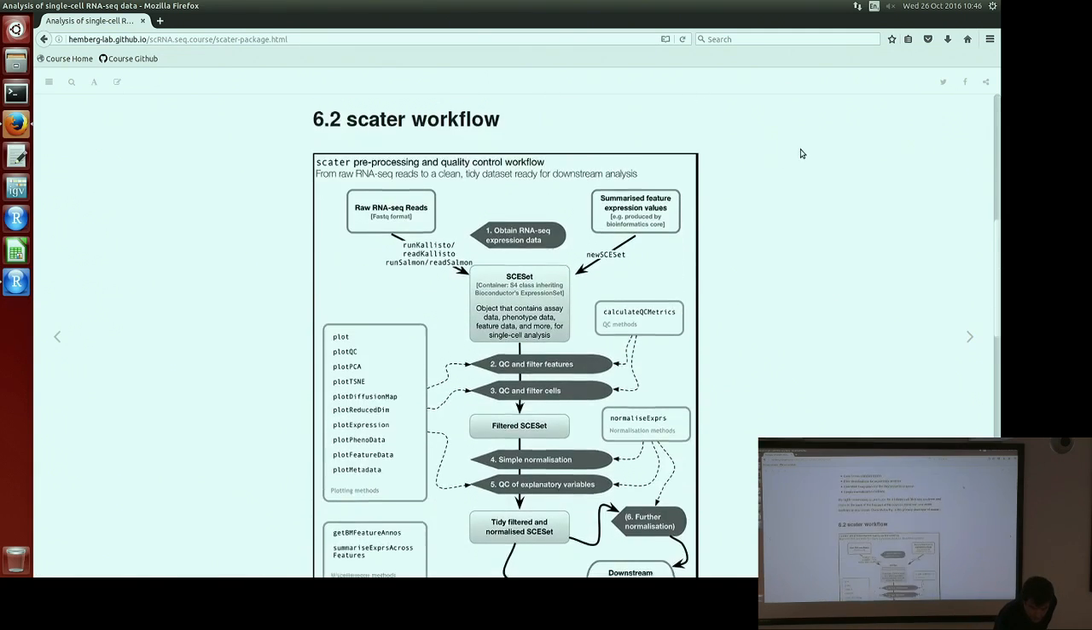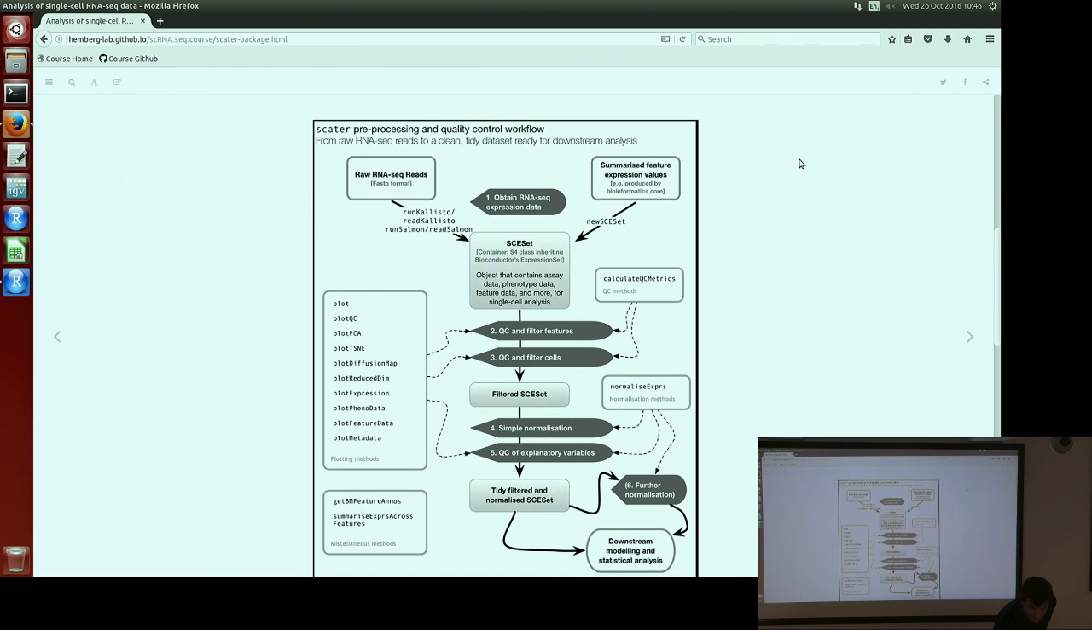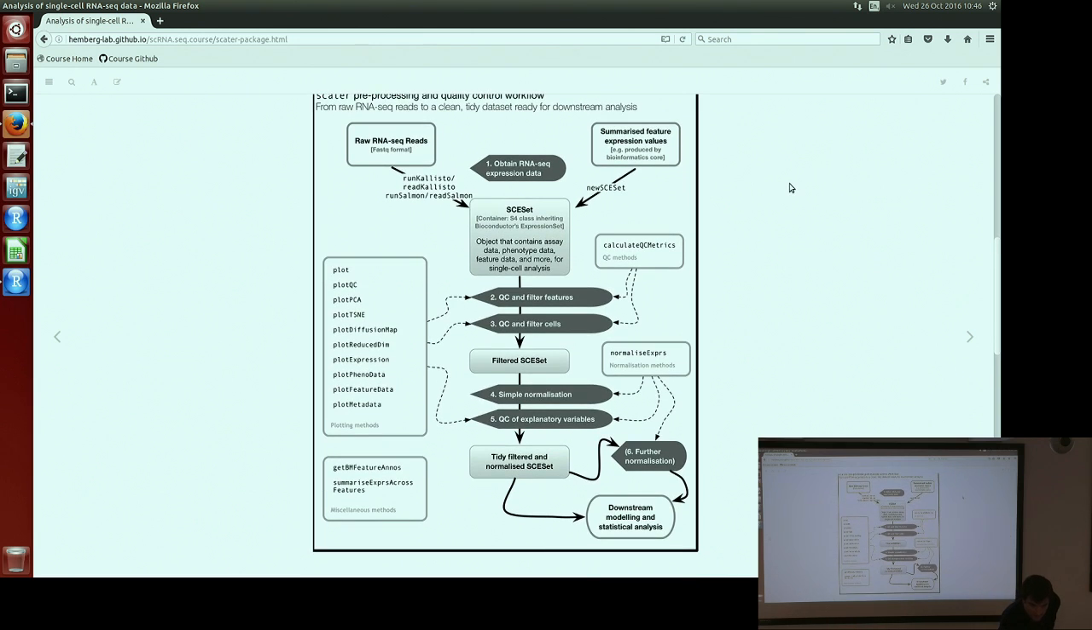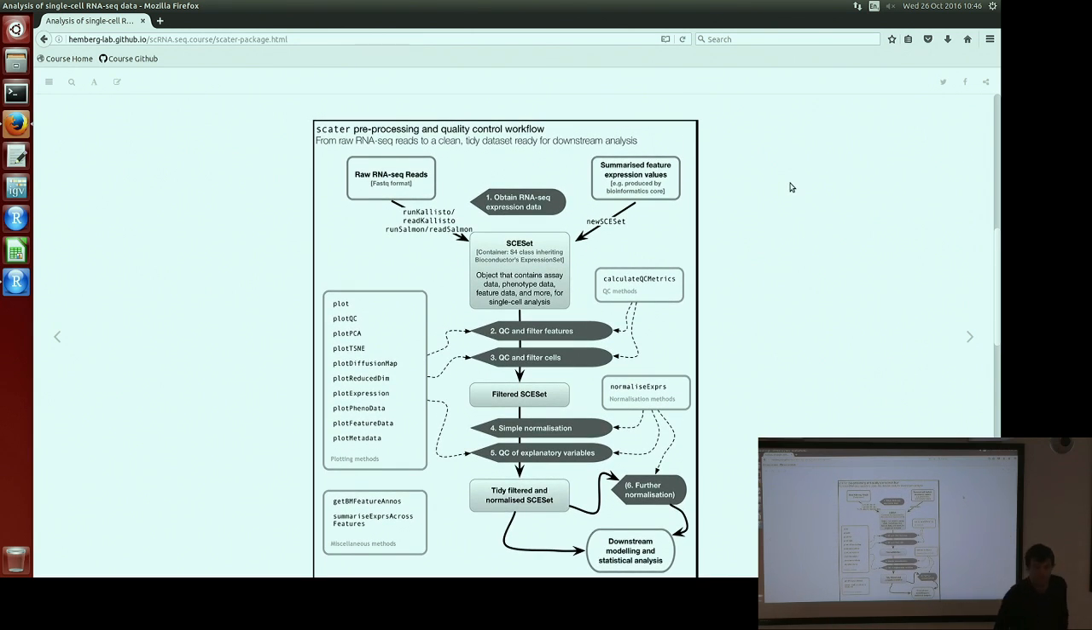To give a brief overview of the Scater workflow, we can imagine starting at the top of this picture here, maybe on the left with raw RNA-seq reads. If our bioinformatics core or the sequencing facility has just given us the raw RNA-seq reads, then we can run Kallisto or Salmon from within R, if we so choose, to quantify expression from the reads, and then quite neatly read those results into one of these SCESet objects in R.